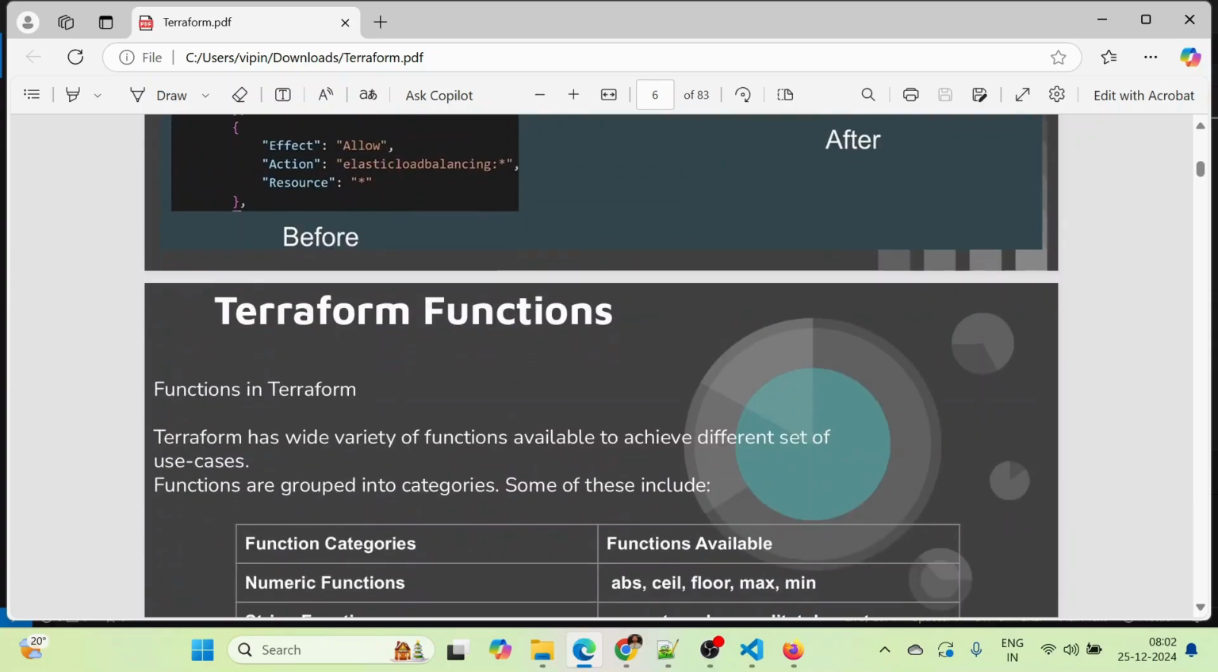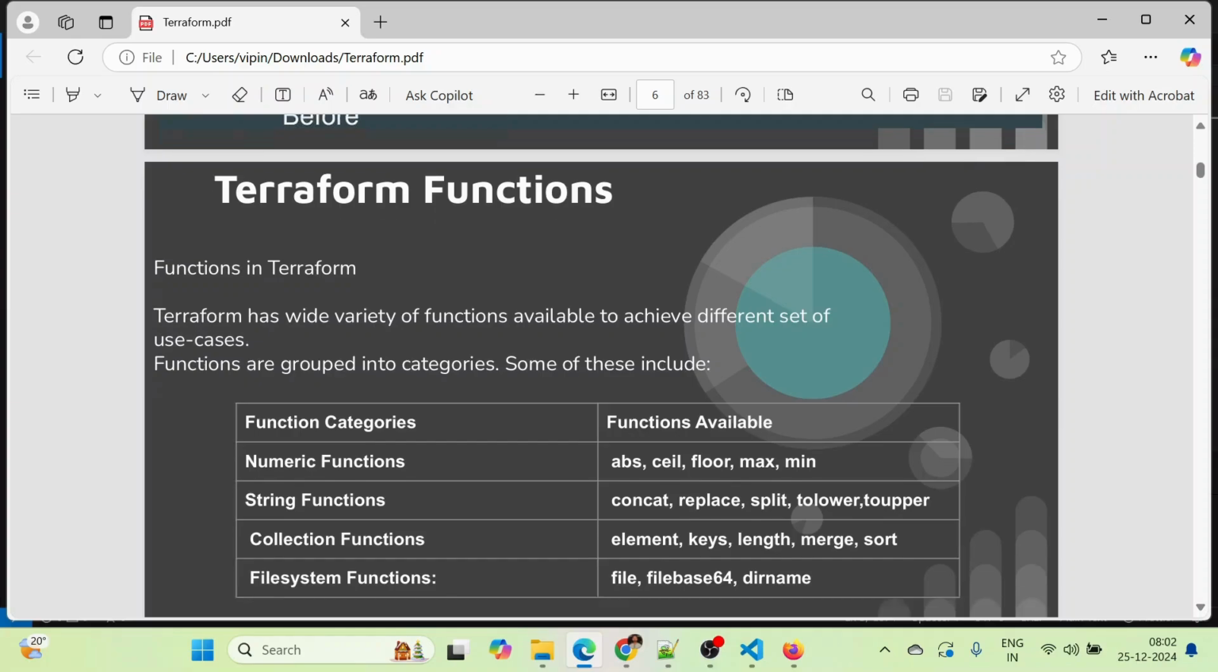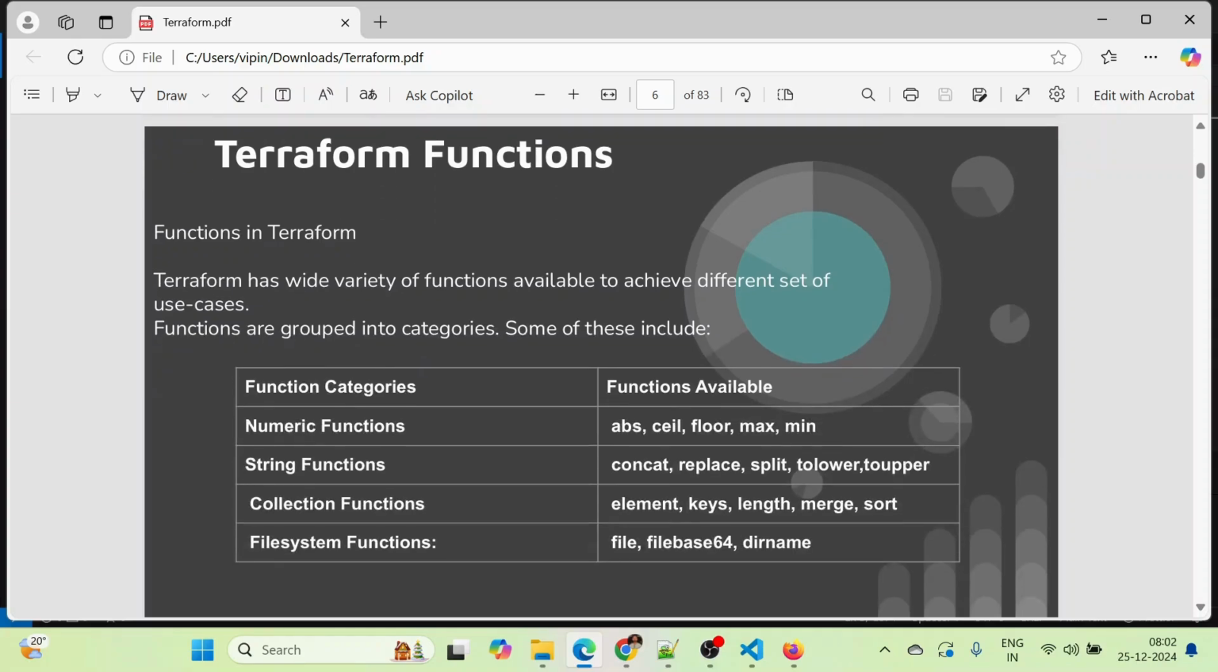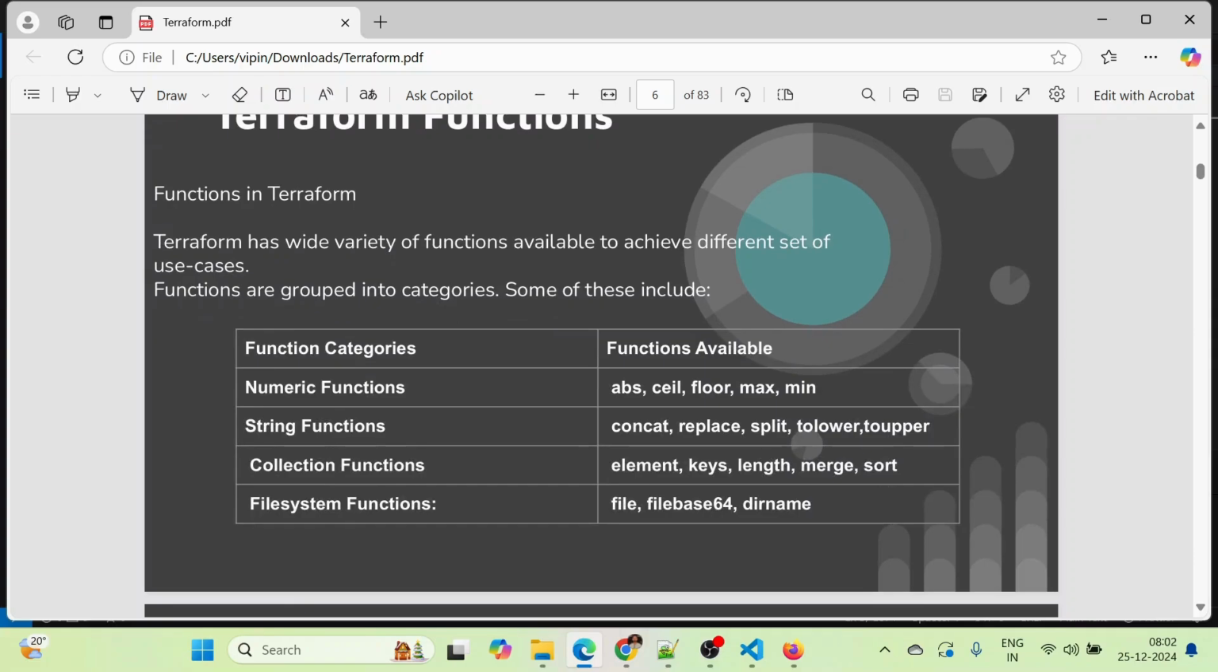Okay, so now functions in Terraform. Terraform has a wide variety of functions available to achieve different sets of use cases. Functions are grouped into categories. Some of these include, so we have the function category and the functions available. There are a lot of functions that Terraform offers that you can use to achieve your use cases.